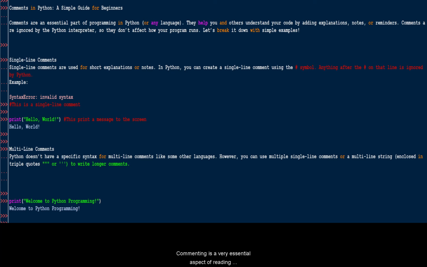Commenting is a very essential aspect of reading codes and writing codes. It is very essential to use comments in your code because that's what helps the reader to understand what the code is trying to do.